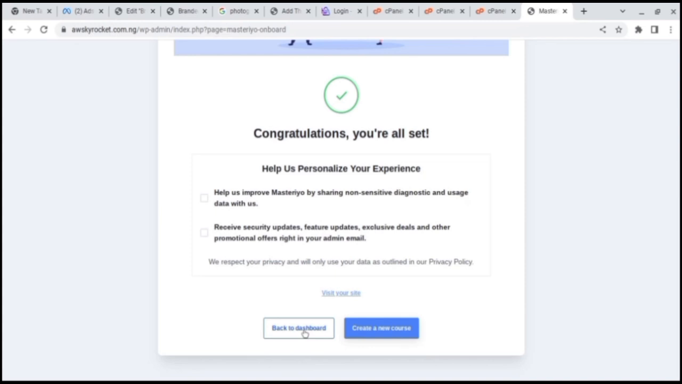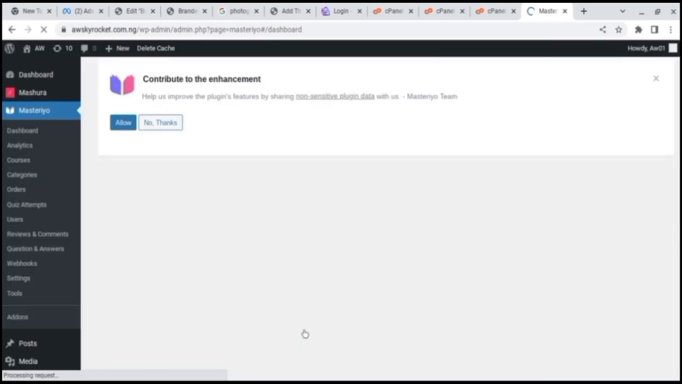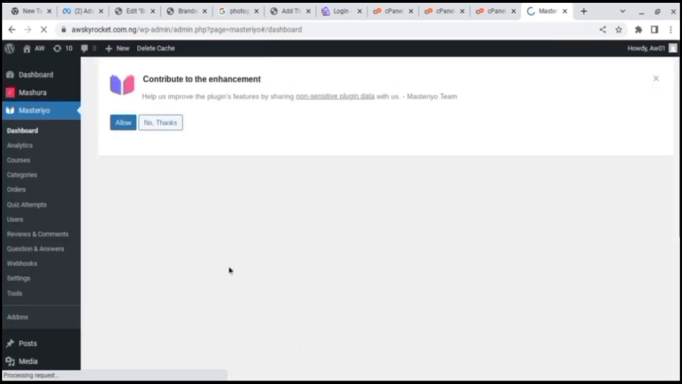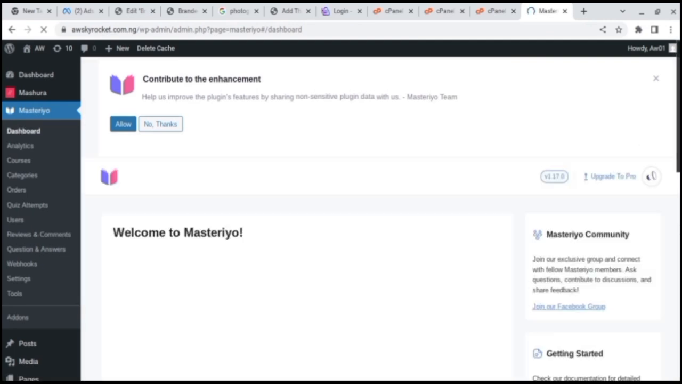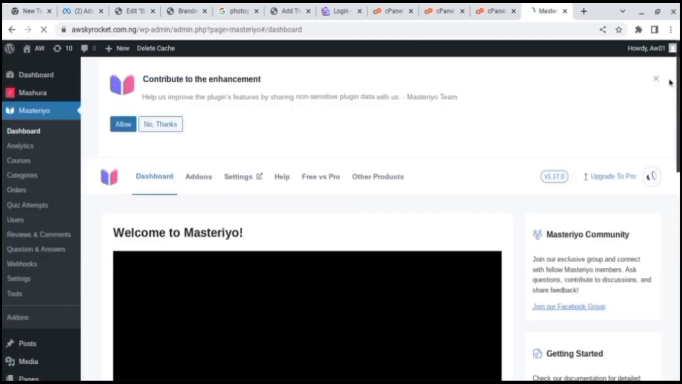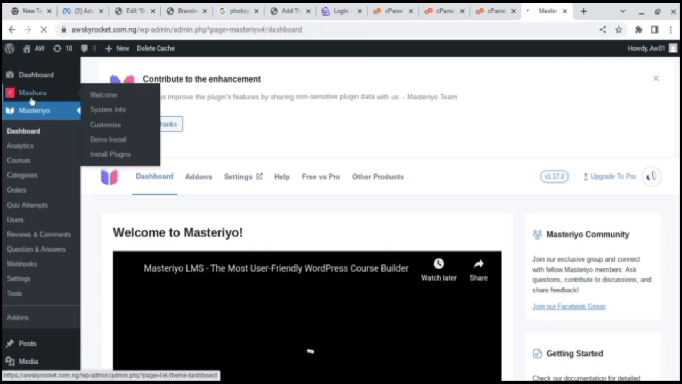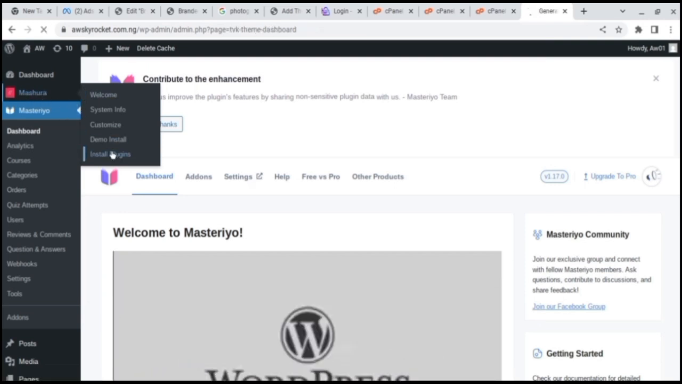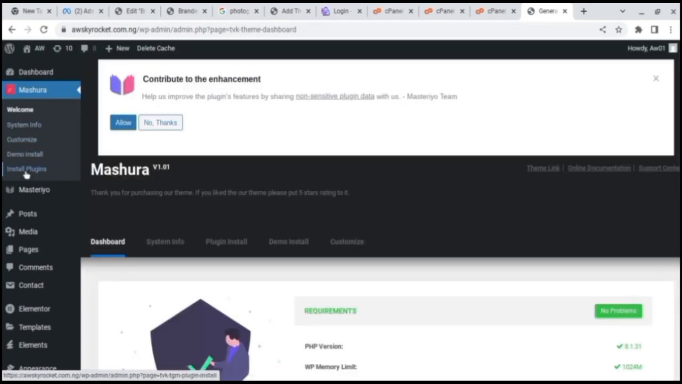Now we can head over to our dashboard. We just click on back to dashboard, and it will take us to our WordPress dashboard. Now this is the plugin we are going to be using. Alright, now before we start making use of this plugin to add our videos, let's install the necessary plugins required for this theme to work. Now we are going to click on this theme and click on install plugins under this theme.